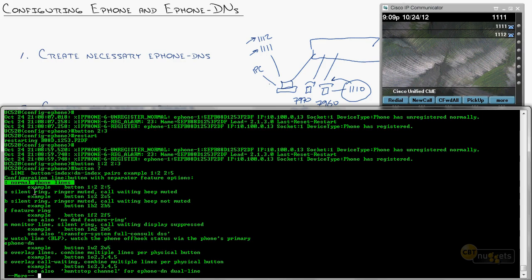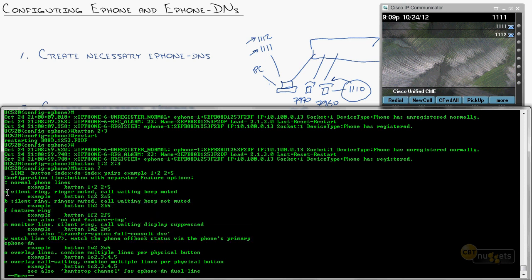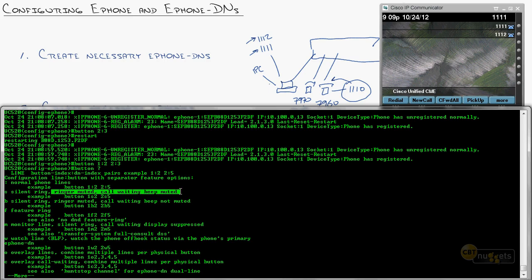The reason the button command gets mystical is there's all kinds of other separators that I'm able to use. So for example, maybe I wanted button 2 to be a silent ring. And what does that mean? Well, the ringer will be muted. Call waiting beep will also be muted. So the only thing that I'll see if I assign it that way is this little on-screen phone will go wiggle, wiggle, wiggle, wiggle when a call is coming in.